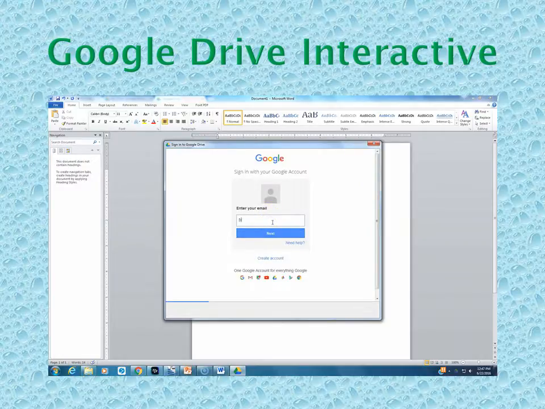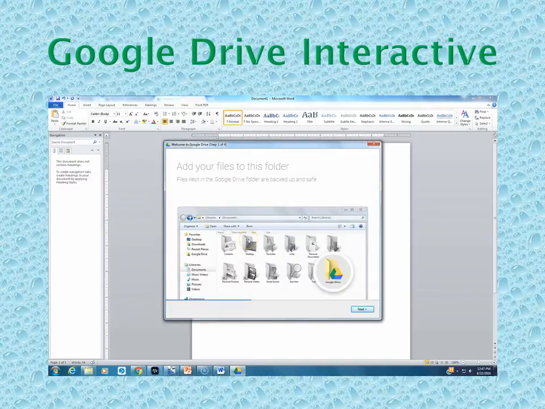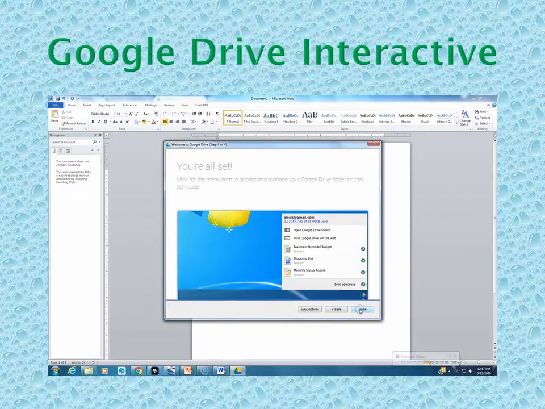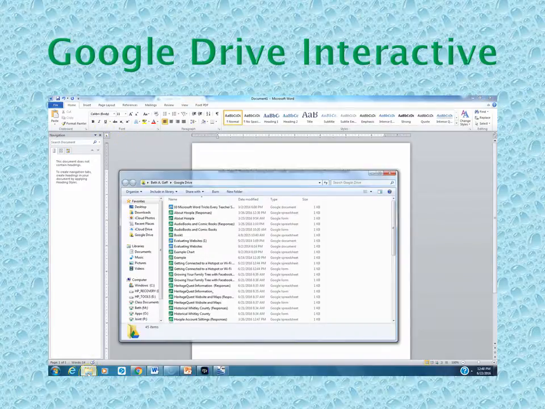I'm going to go ahead and enter in my email, assuming I have one, of course. I'm going to enter in that password. That's why I want to make sure that I have it written down. All right, it's going to create a folder for me. That's what it's letting me know. And now I'm all set. Okay, so now let's see what this did. See, there's my Google Drive account now.